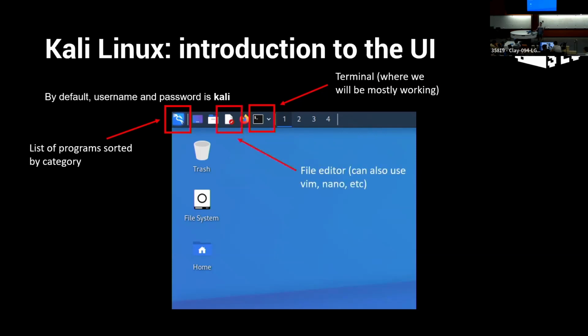You can also find a file editor in the top. You can use Vim or Nano or any other type as well if you want, but I'm not going to explain how to use those. So if you don't know, just use the editor. I'm going to breeze through all these.